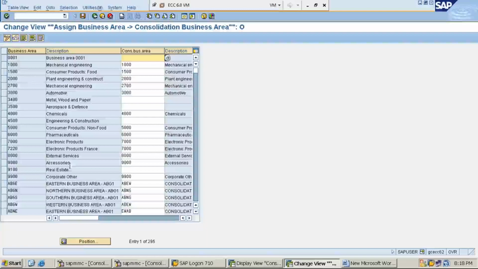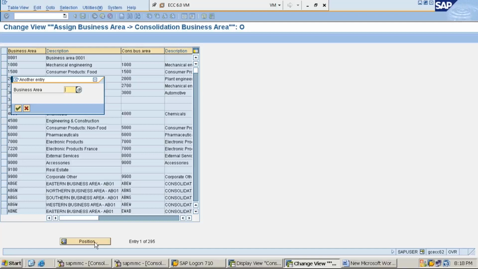Click on Position. You can see the Position button on the bottom left side. Click on Position. Give the business area MMIE. If you remember, we created four business areas. I'll show you that screen as well. Just a second, please.